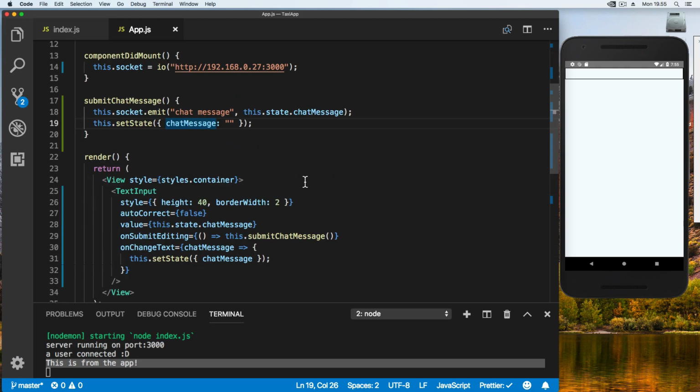Now, the next thing we need to do, of course, is to display some kind of chat message list here of all the chat messages we are receiving, or the ones we are sending also. So we're going to do that in the next section.